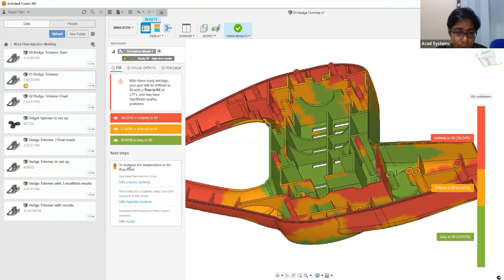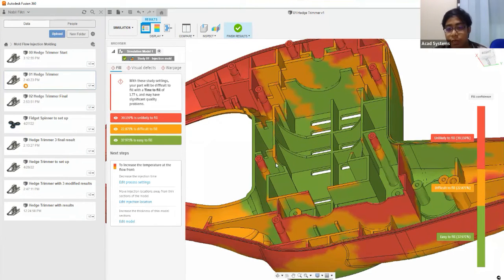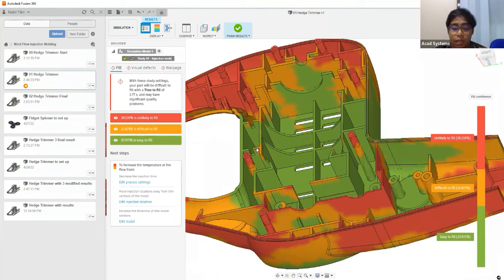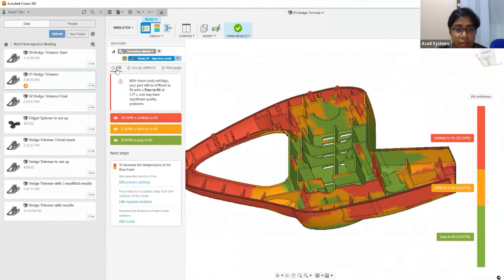Now, if you look at the bottom over here, we also have the next step, which would advise you what you need to do next. So what things you can do over here to solve this. Maybe you can decrease the injection time or move the injection location. Basically, we're going to change the injection location, right? Or increase the thickness of the model, because if you look over here, some of the ribs are very, very thin. So some of the things that we can take a look at later on.